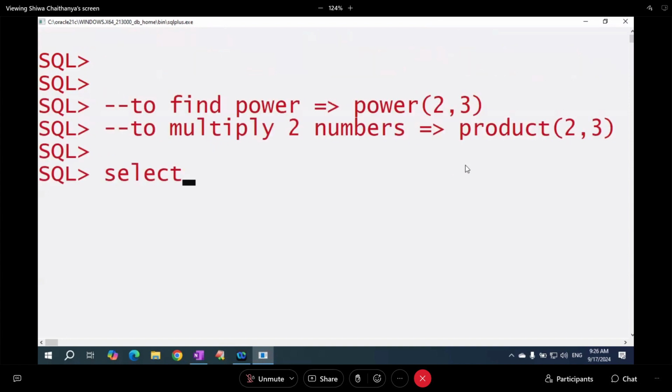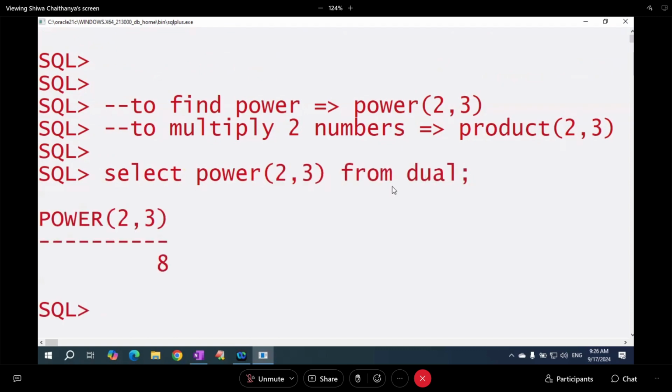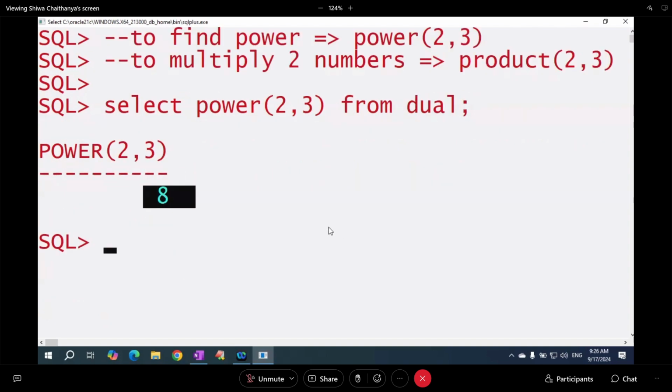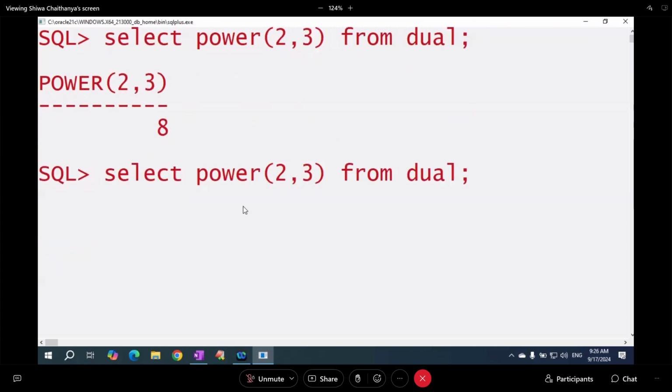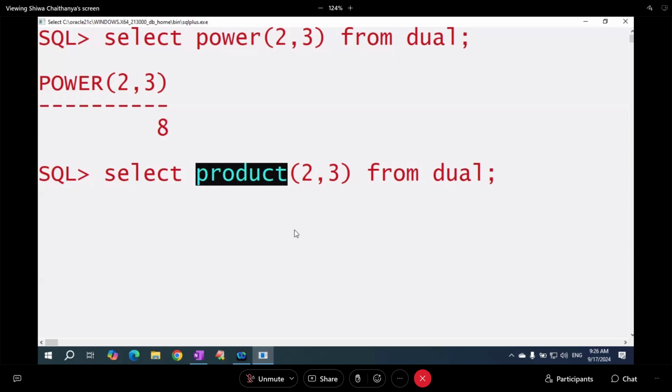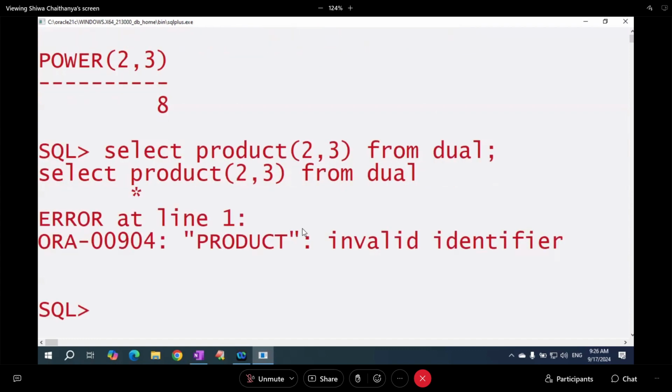So observe here, to find 2 cube, I'm writing like this: select power of 2 comma 3 from dual. Observe now, we're getting the 2 cube value, 8. Now, in the same way that we call the power function, I want to call the function product. Is the product function available? No. I want to call it like this. This is my requirement.